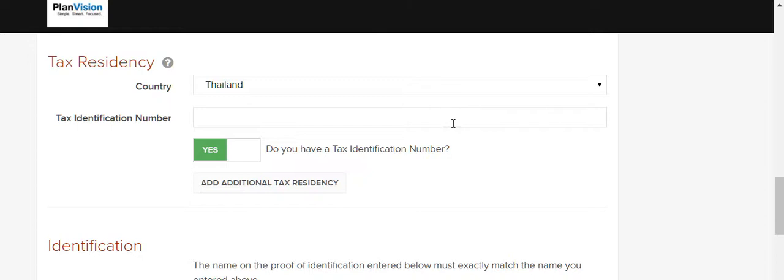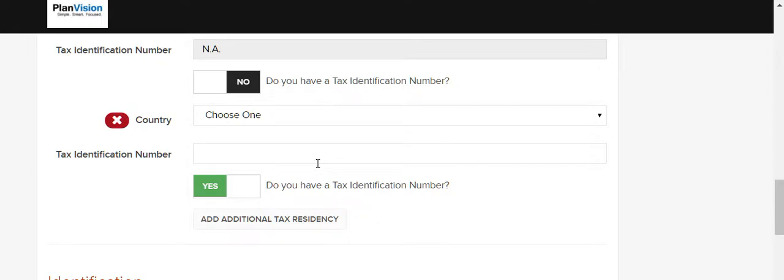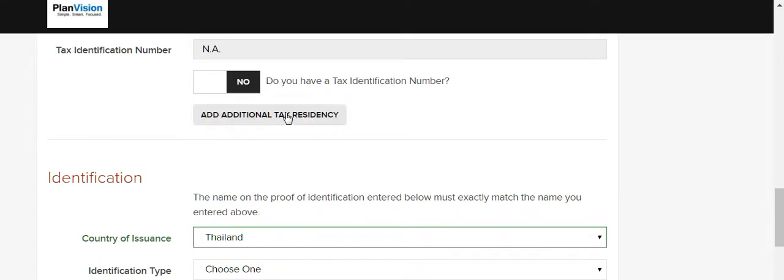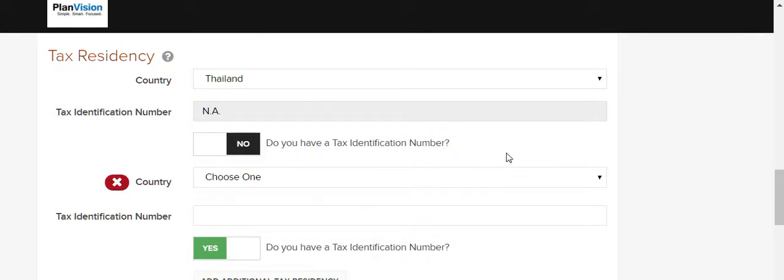Your country of tax residency will be the country that you live in. And if that country has a tax ID number, list it here. If they don't, just check no. You can also add an additional tax residency if you want. If you don't, simply don't. If you're an American, you definitely want to add the U.S. as your second tax residency. Other countries don't require that. Excuse me, actually, some other countries may require that. It's up to you on whether or not you want to add in the country of your citizenship as a second country of tax identification. And you would just do that right here if you want to.